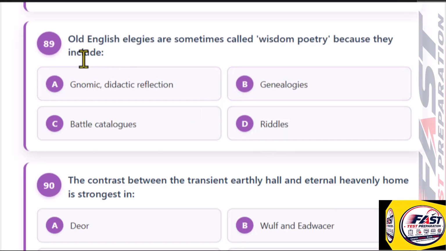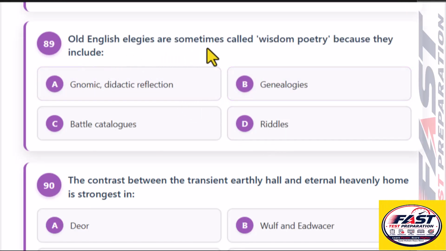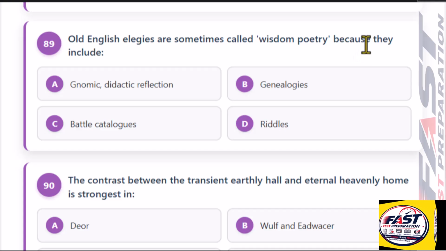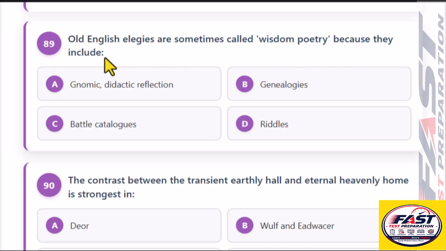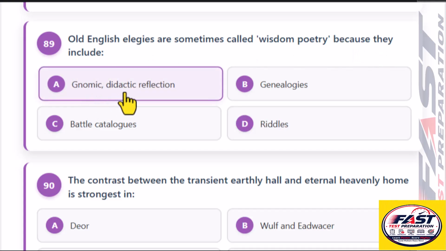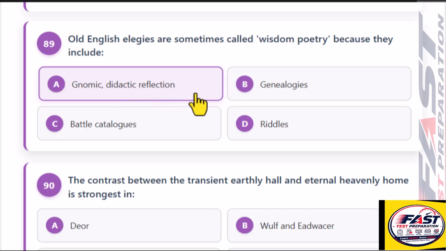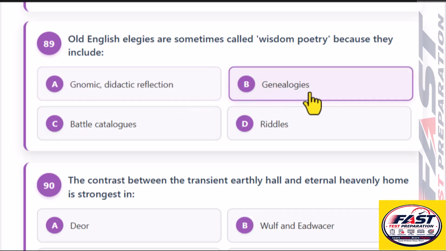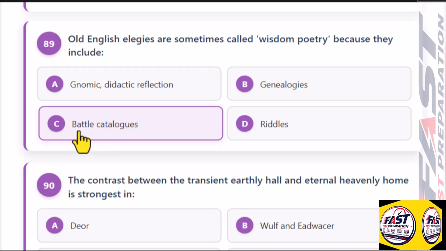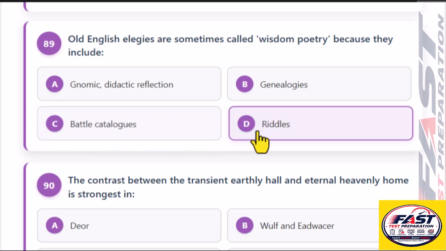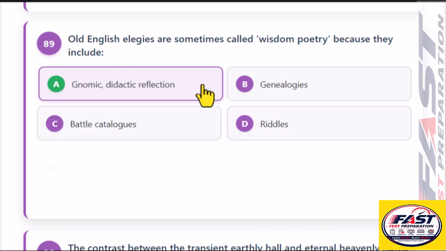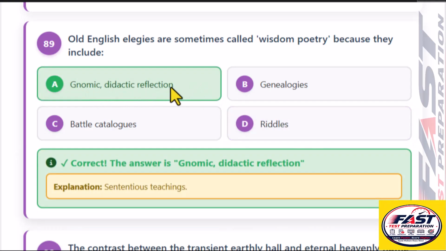Question 89. Old English elegies are sometimes called wisdom poetry because they include option A, gnomic, didactic reflection, option B, genealogies, option C, battle catalogues, option D, riddles. Correct answer is option A, gnomic, didactic reflection.